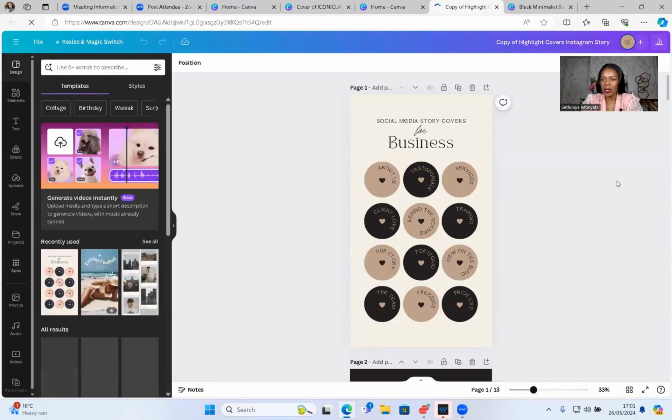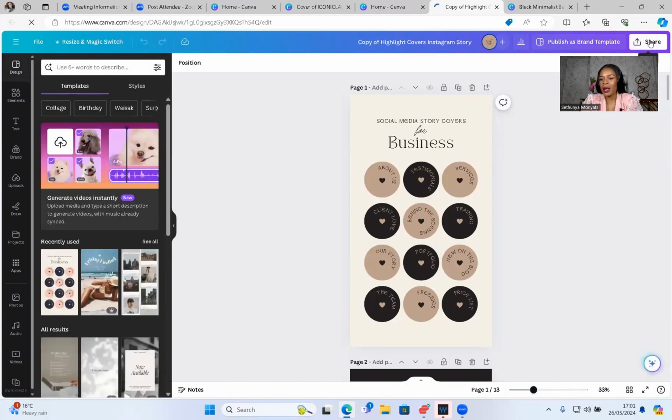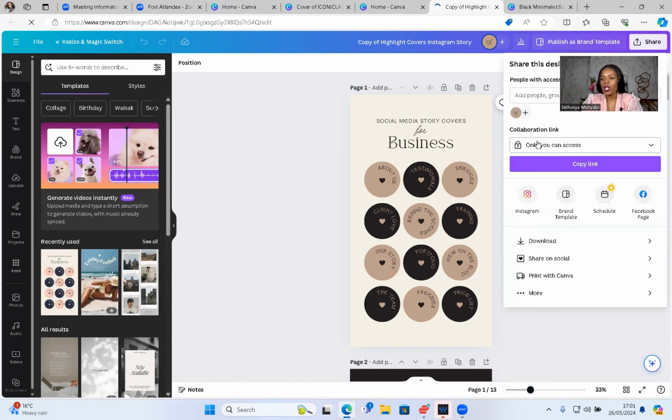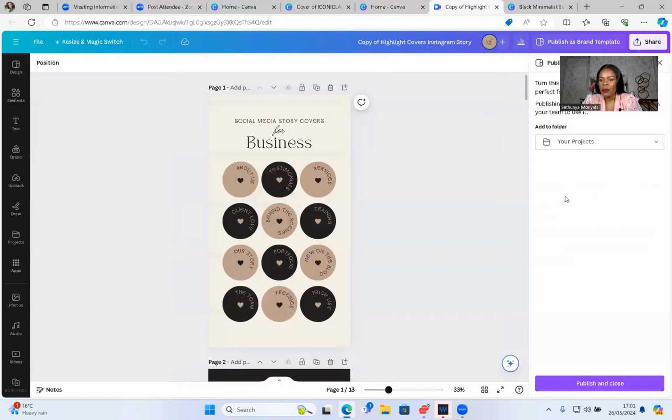I know this doesn't have links, right? So you are going to come here, where it's written share, and you press share. You ignore where it says copy link, right? You come down here where it says Instagram, brand template, schedule, Facebook. I don't know. It's not supposed to be saying brand template, but I believe it's because of the design that I have done. So you come to brand template. Nope.